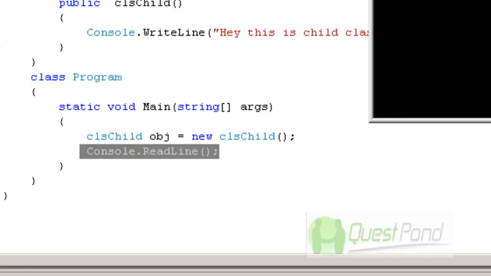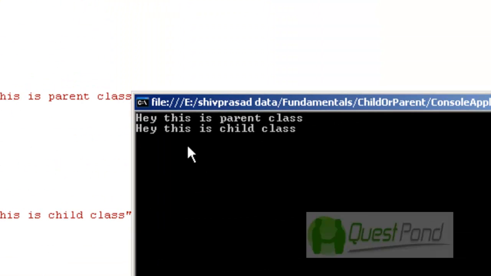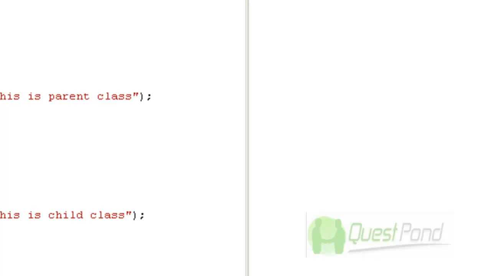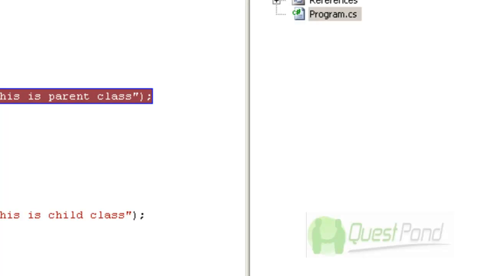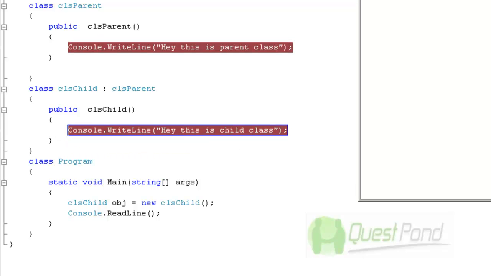So that's it. You can see that over here the parent class has fired first, right, and the child class has fired later. Let me again put a debug point to ensure that we are on the right direction. So let me put a debug point here and let me run this.